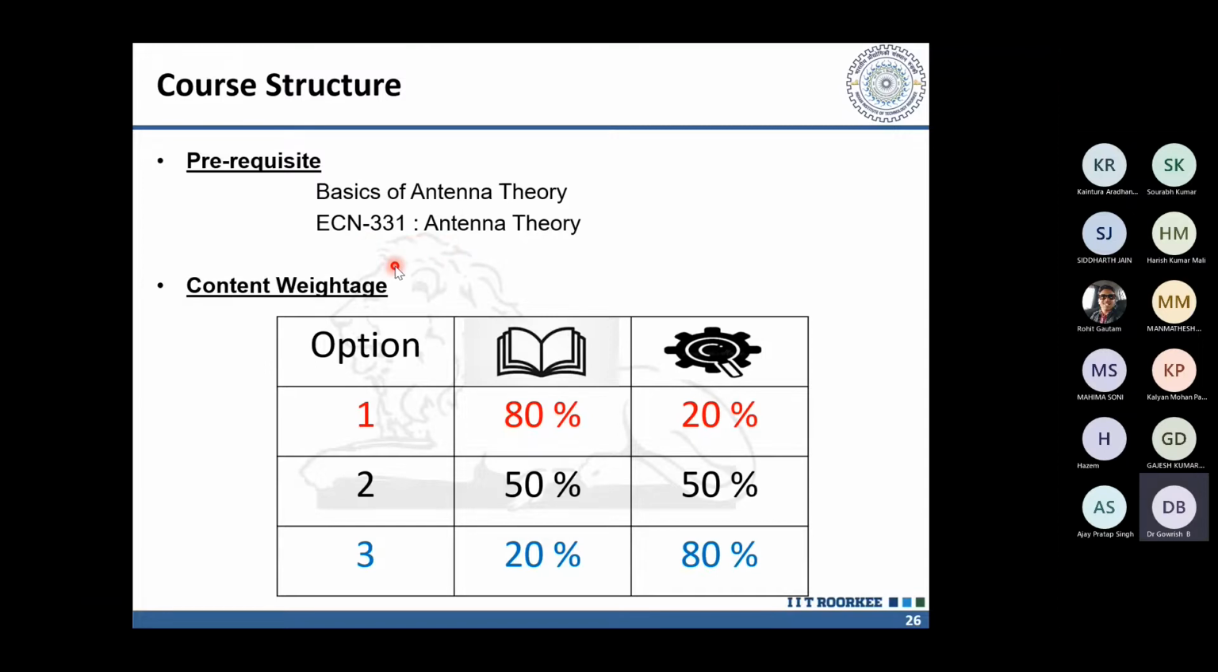Now comes a very important aspect. I want your opinion here. Coming to the weightage, how should we structure this course? I have three options for you, and I will take each one of your opinions. Option one is 80% theory and 20% practical. Option two is 50% theory and 50% practical. Option three is 20% theory and 80% practical.